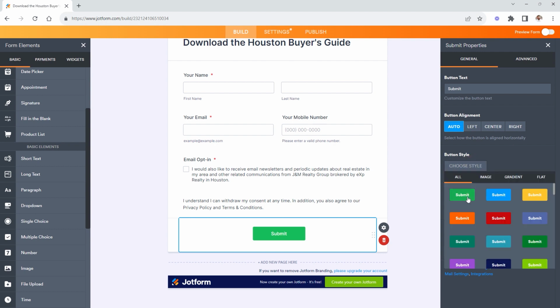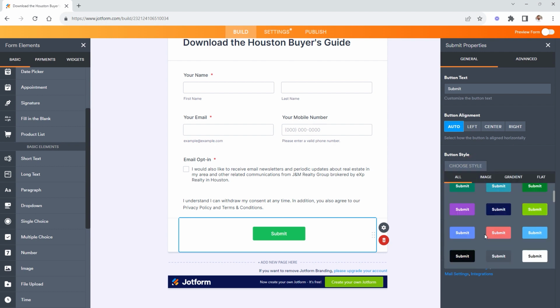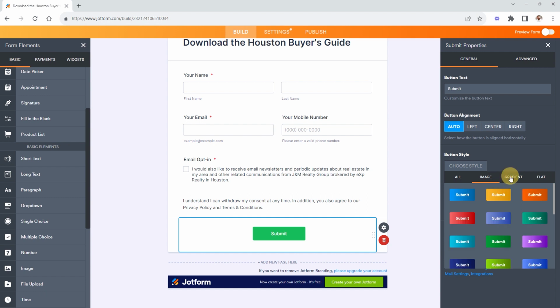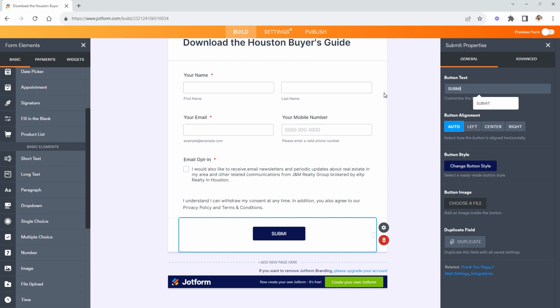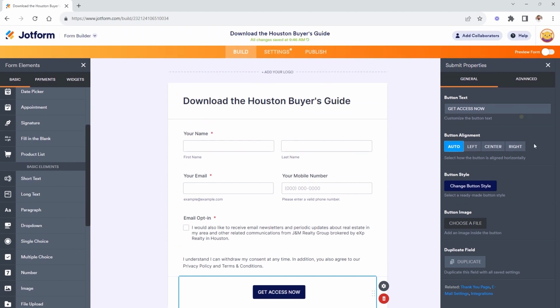And then you can choose the style. So you can choose, here's all the styles. You can do an image, gradient, do a flat color. So I'm just going to choose this blue color. I'm going to change this to download now. Or you can do another one is get access now, whatever you want, a really good strong call to action instead of just submit.